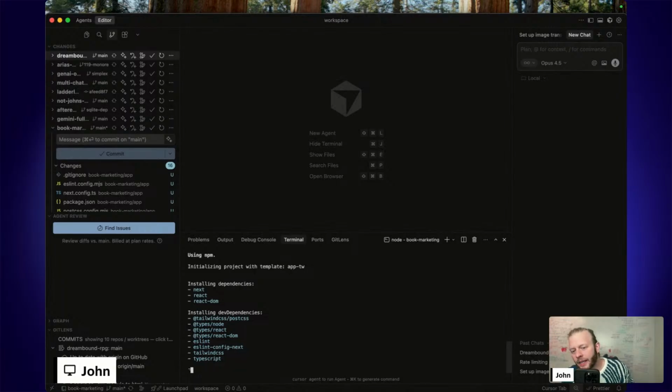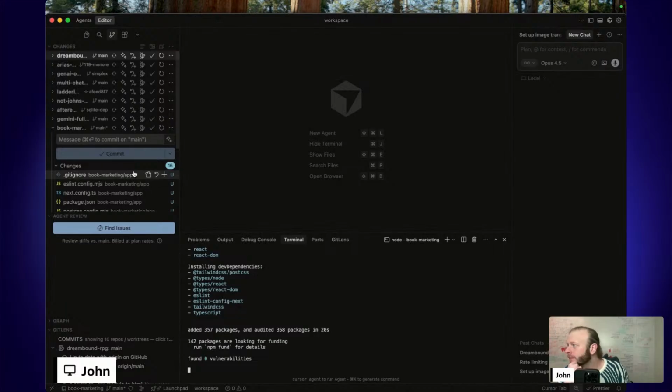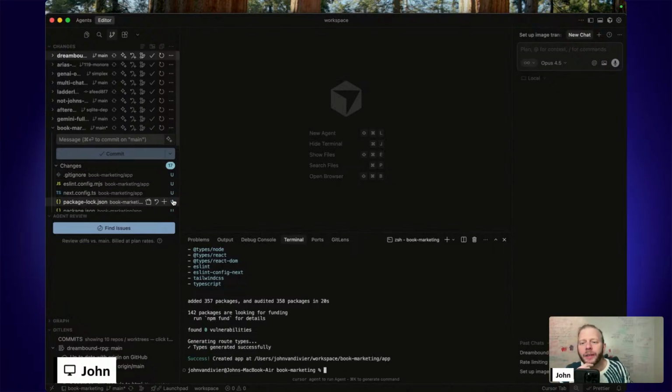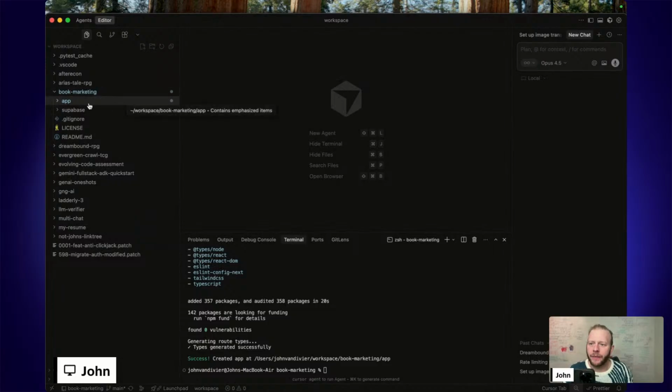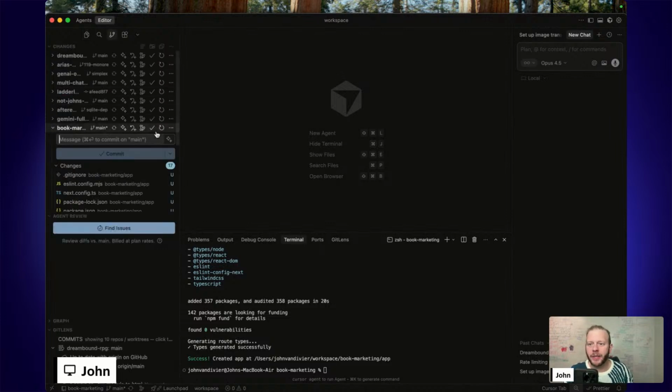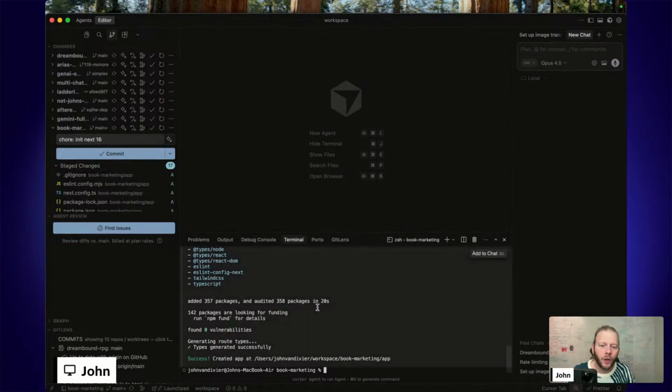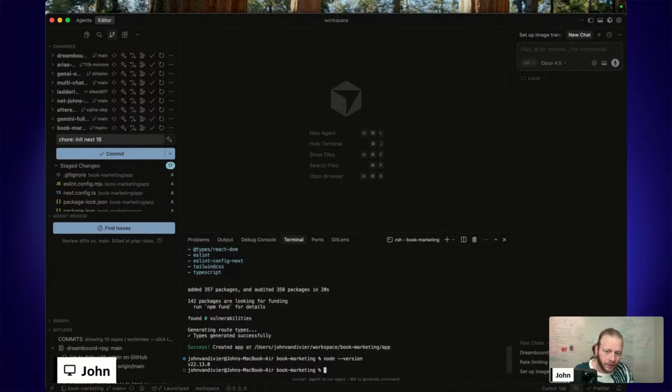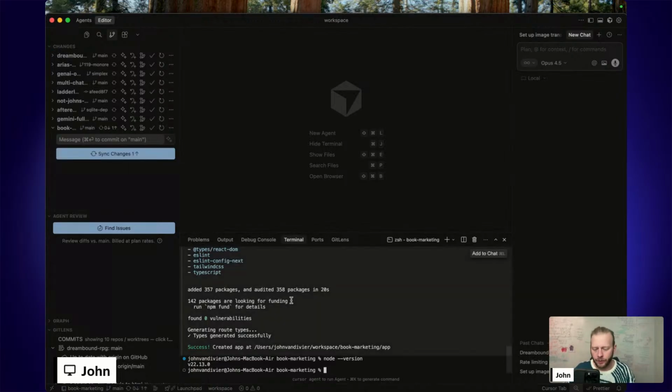ESLint, and it's configured with Next. They don't have Prettier in here, so I'm gonna want to add Prettier. Okay, and let me double check that thing here. So under book marketing, it's just called app. That makes sense to me. I don't need to call it book marketing app because there's only one app in book marketing. So it looks good to me. So I'm going to stage this. This is another chore. This is init next 16. Oh, what is my node version? Okay, I'm using 22. All right, that's fine. I could go up to 24, but I don't care.